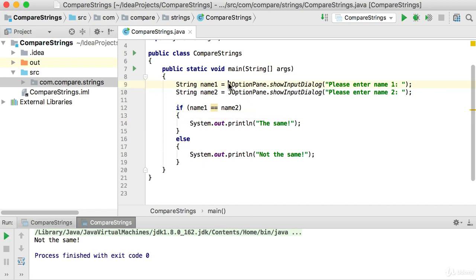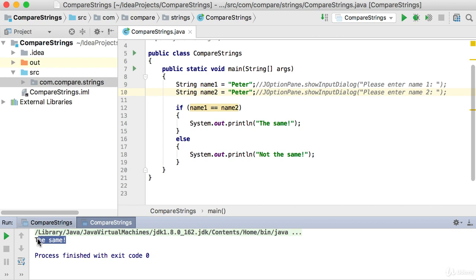Okay, so if I do not use the JOptionPane or input from the user, but I use a string literal like this, by just hard coding the text. Just do the same for Peter there. Okay, just comment out the rest. Right, so now we've got two string literals, hard coded strings there. If I run them now, you can see that it will say they are exactly the same.